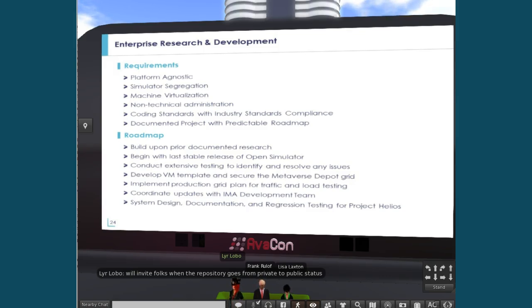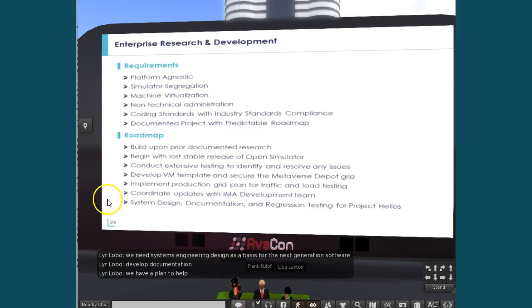But overall, to take this engineering approach, we need to make sure we have adequate system design, which currently is not there in all the documentation that we can find. So we'll need to do a system design of OpenSim as it is today, and that will help provide a basis for a system design for that next generation of virtual software.